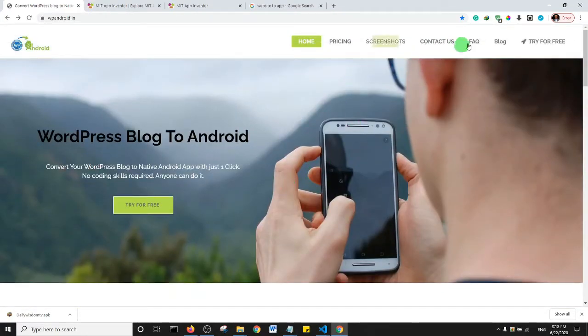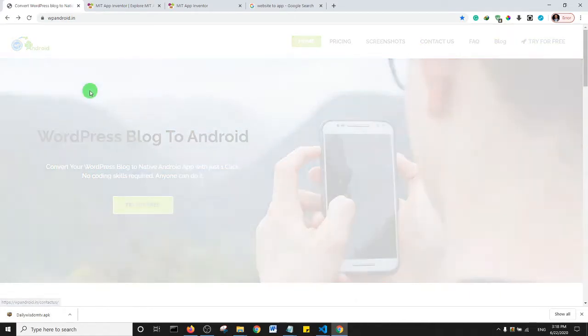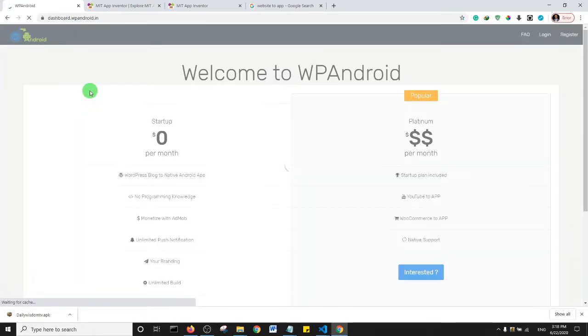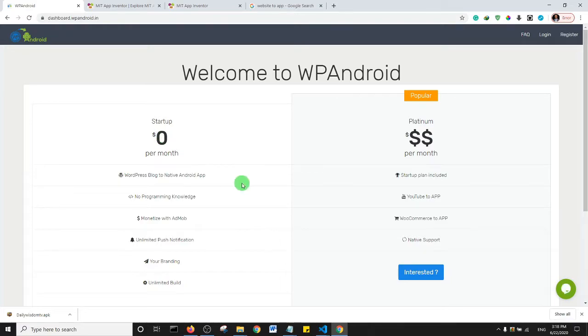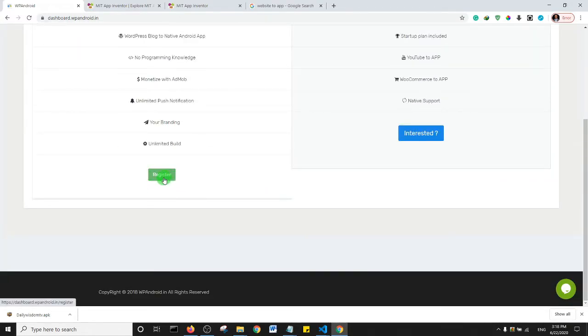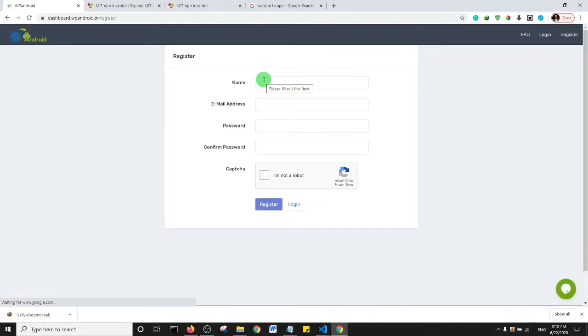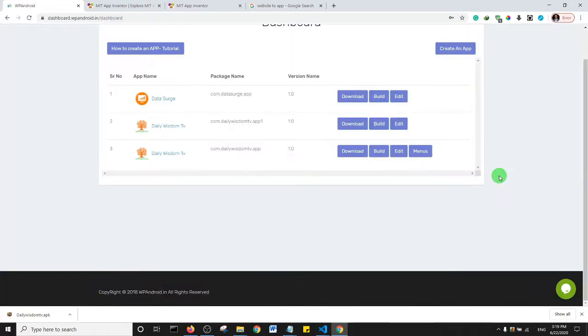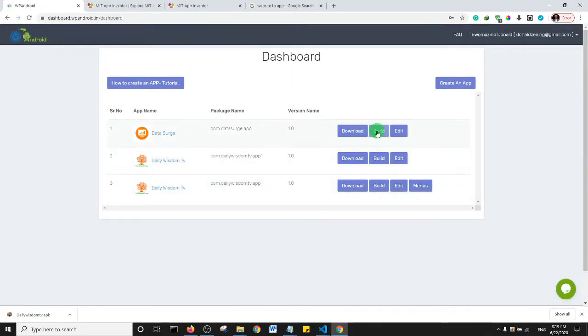Okay, so basically what you need to do is just say try for free, and it will take you to their back end dashboard. So $0 per month, and they didn't even specify an amount for the paid version. So basically just click on register and you should be able to register. But I already have an account, so I'm going to log in. Okay, so I remembered my password and I was able to log in.